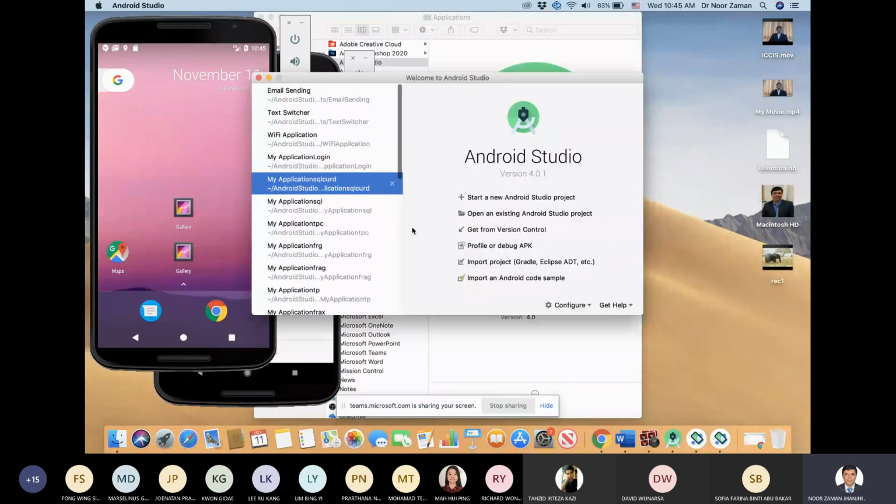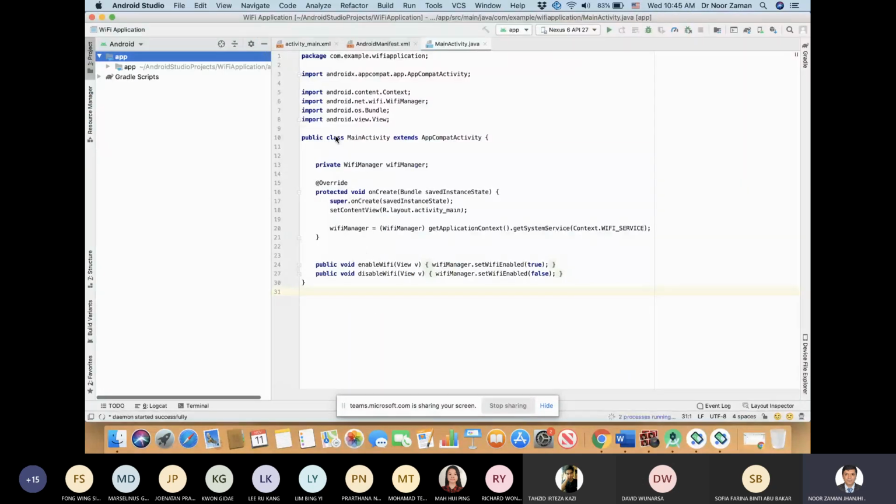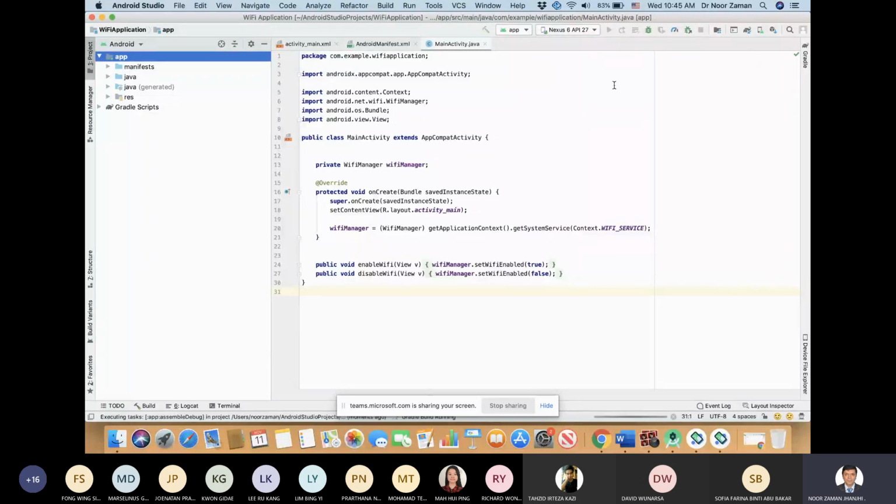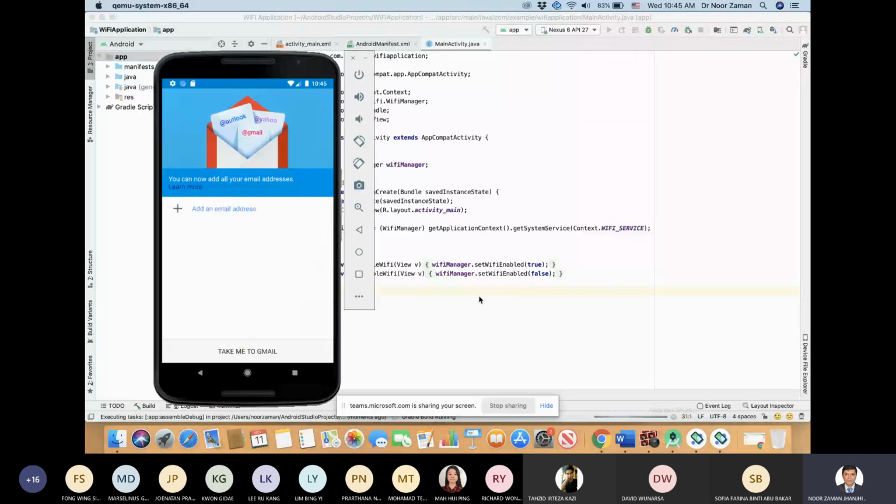Now we can go for, suppose, the Wi-Fi application. For the Wi-Fi application, we are trying to do two things. Number one is how we can enable our Wi-Fi, and then how we can disable our Wi-Fi. For this functionality we use the 27 API, so that's why we can go for that. Before we go to the code, we just run the application and see how it is working for us.